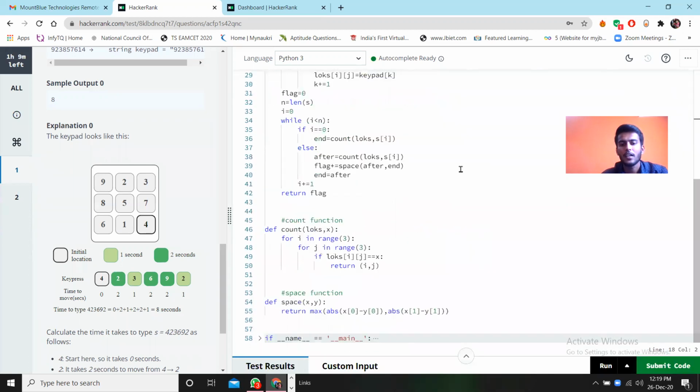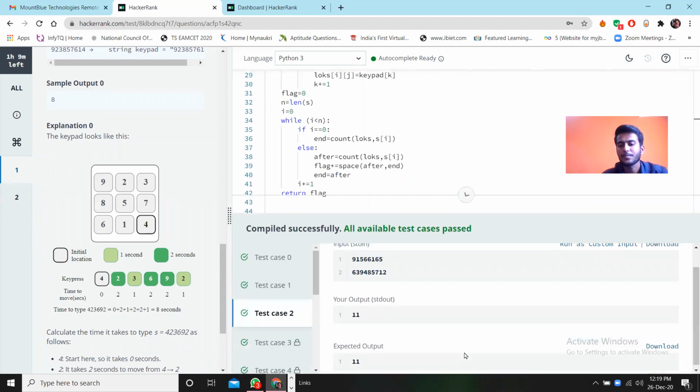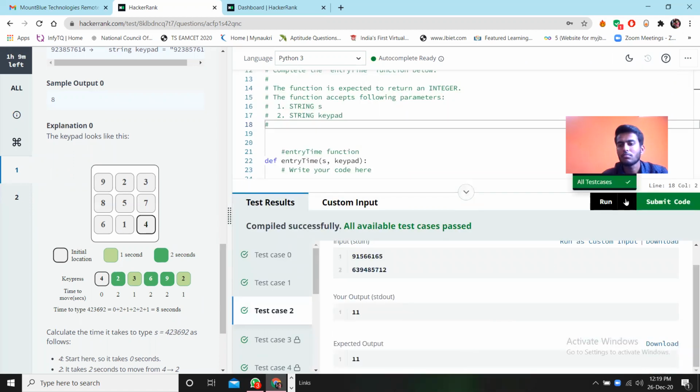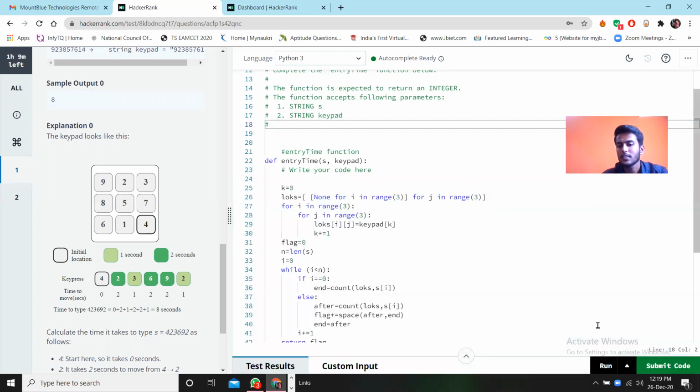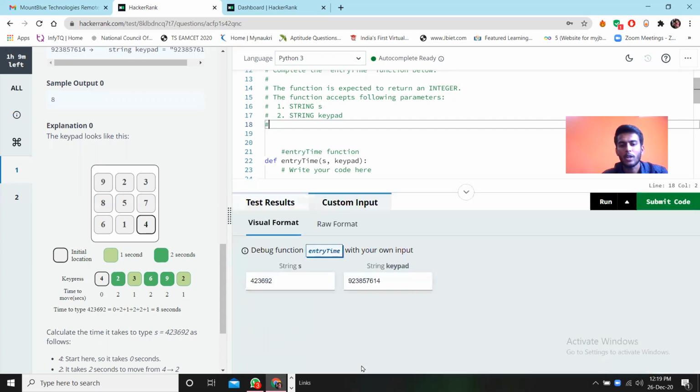You can see here. Before that, all the test cases you can see here, all the test cases have been passed. I would like to give a custom input also. So this is the custom input. I would like to use something like 3, 4, 5, 6, 7, 8, and make some changes here, like 1, 2, 3, 4, 5, 6, 7, 8, 9.